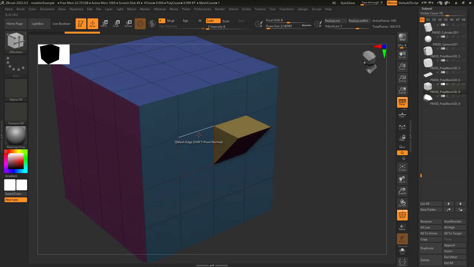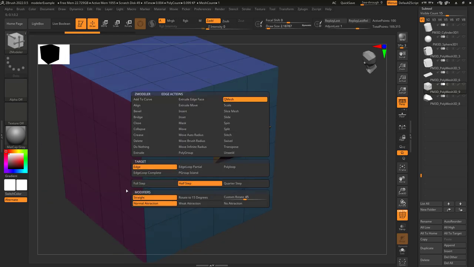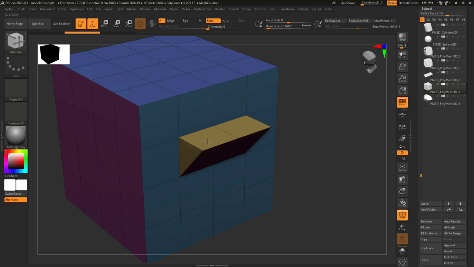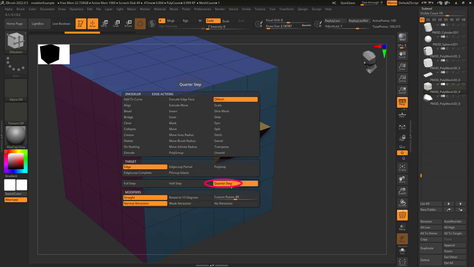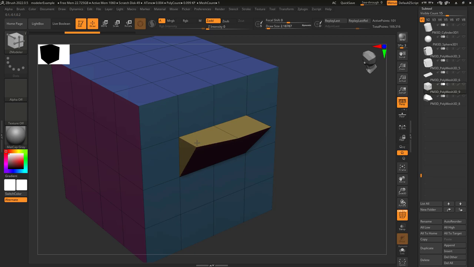Full step means when two edges get close to each other, they snap together in a single step. If you change it to half step, and we start to drag this edge close to another, you'll see the snap happens in two parts instead. One, two, one, two. And quarter step just means the snap happens in four parts instead of two. One, two, three, four.